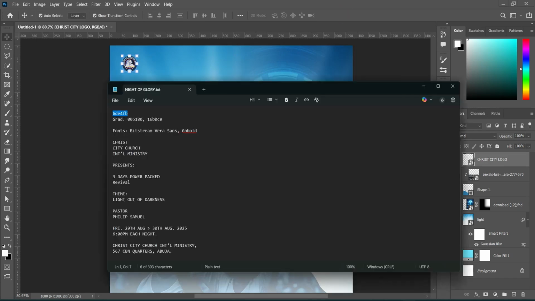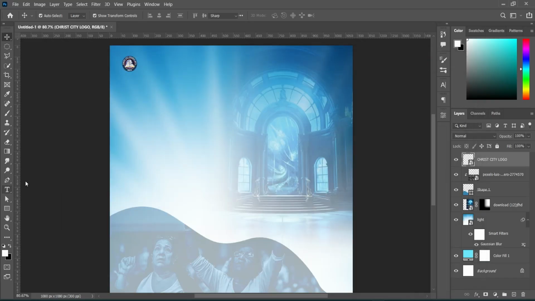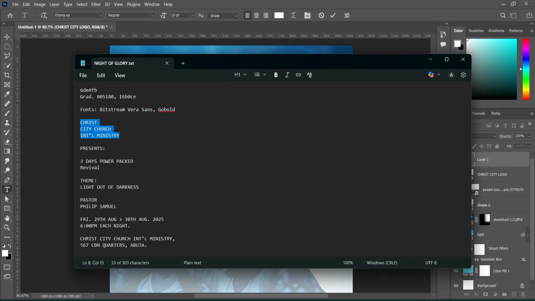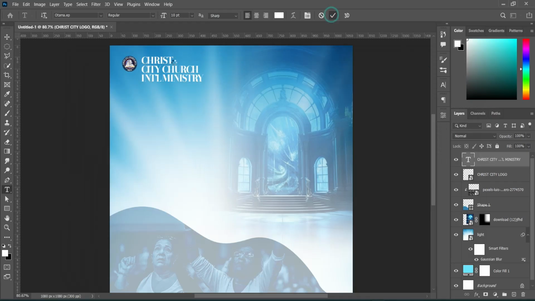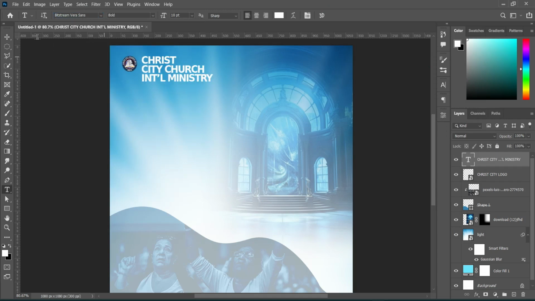Then go to your text document, and we are going to make a copy of this one. Ctrl C to copy. Select your text tool, then Ctrl V to paste. So as you can see, these are the fonts we are going to use. I'm going to copy this font over here, Ctrl C to copy. Then go to your fonts and paste it. Then we are going to make use of the bold and reduce the font size.